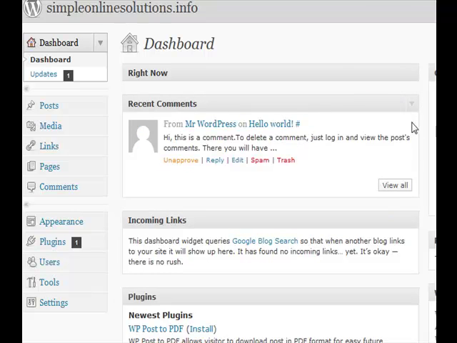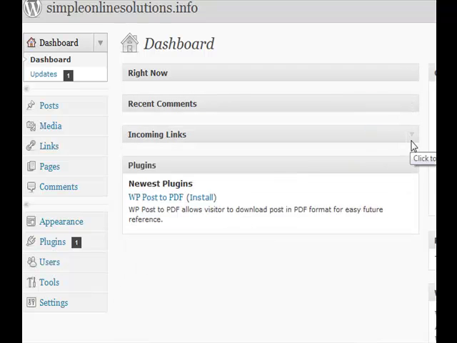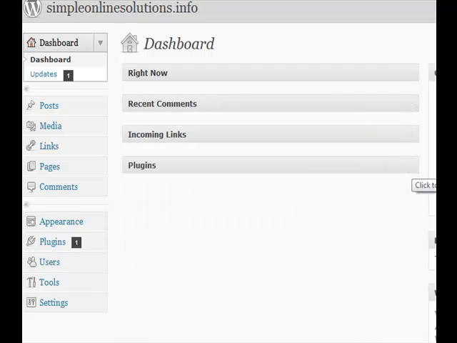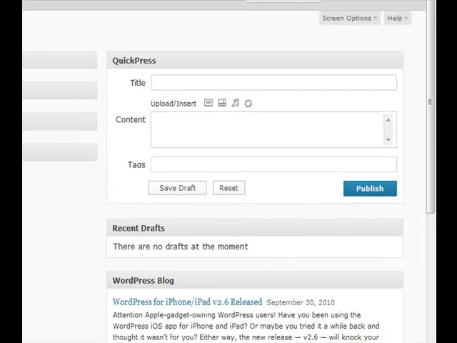If you don't want to see everything that's on the screen here, you can just simply click like this and you can shut it all down. And I'm just going to move this over here.